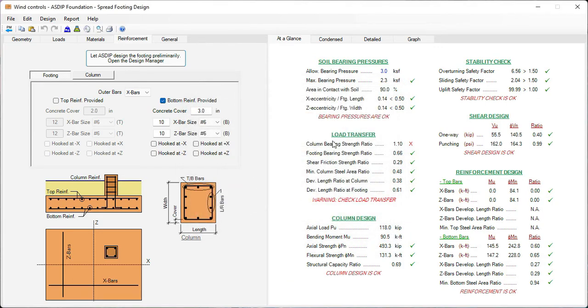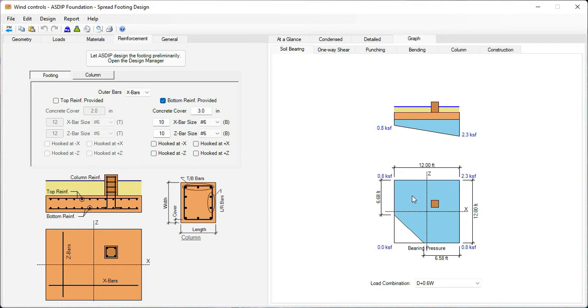And now the program has designed a square footing that passes all these ratios with this exception, 10% over for the load transfer column bearing. So we can come later and change the rebars for the column so that this ratio will pass. Graphically, we have this column 12 by 12 as well, but in this case, wind is controlling.